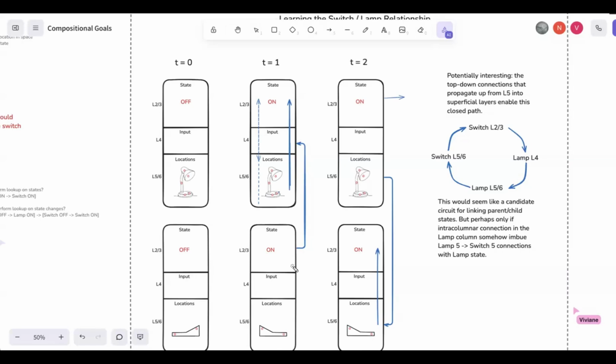But I guess here the point is that somehow we have the goal state in the higher level L2, L3. Depending on that goal state, because the only way that we get the feedback from the higher level column to the lower level one is the projection from L6, the information that's being projected from L6 is going to be different.